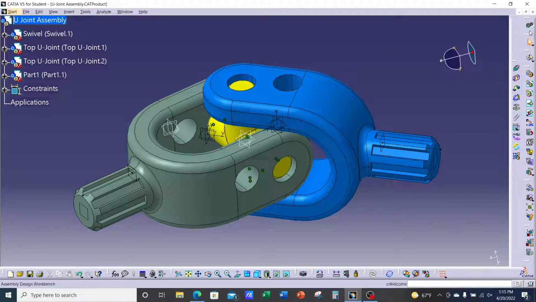All right, so always be aware of which workbench you are in. If you can't find a command, where is the hole command? Where is the coincidence command? If you can't find a command, most likely you are in the wrong workbench. Okay, so always be aware of which workbench you are in.